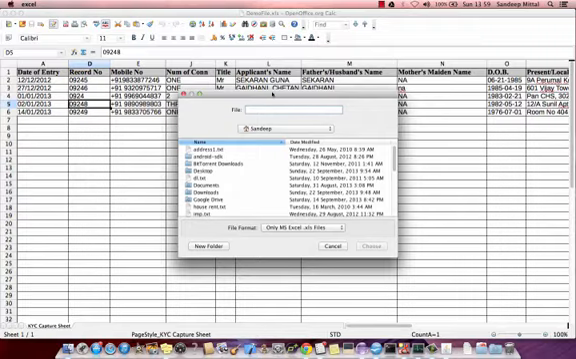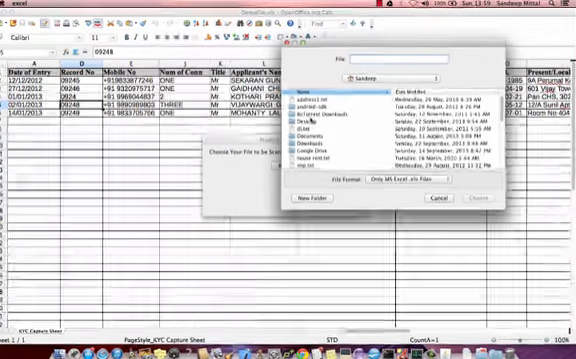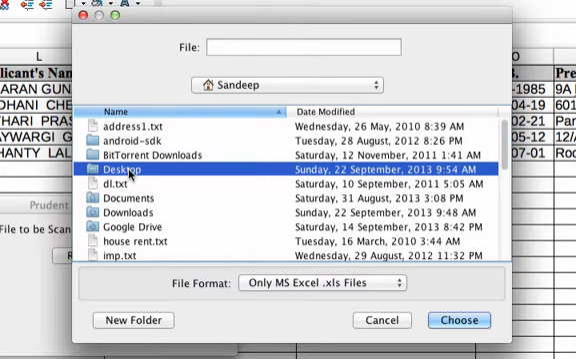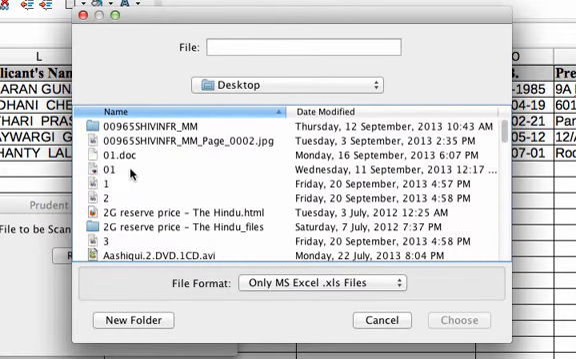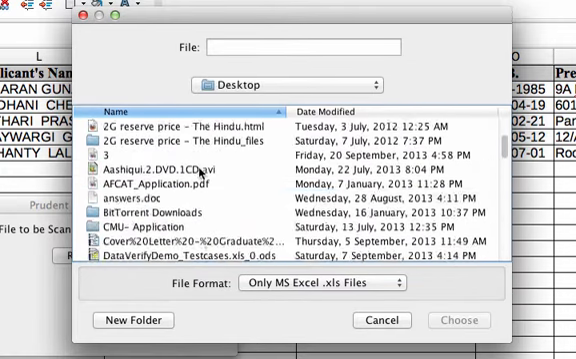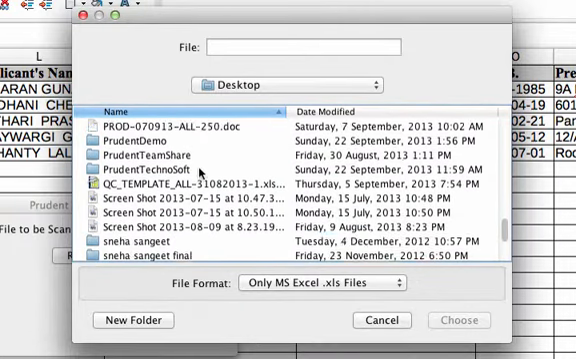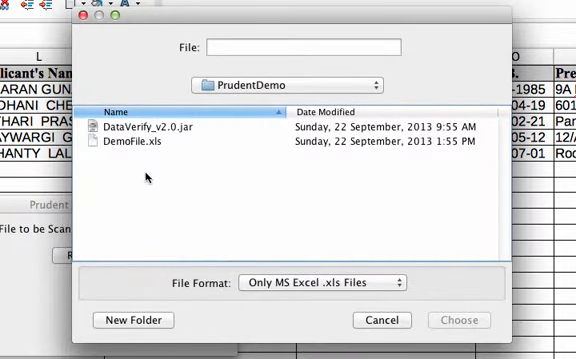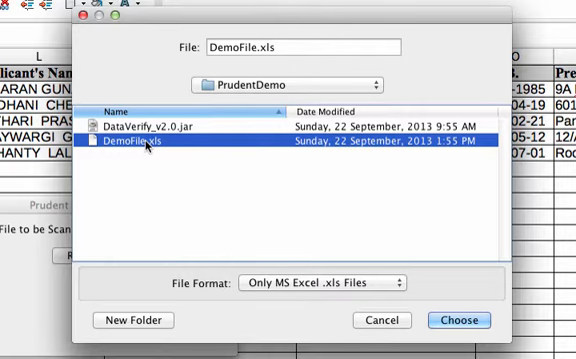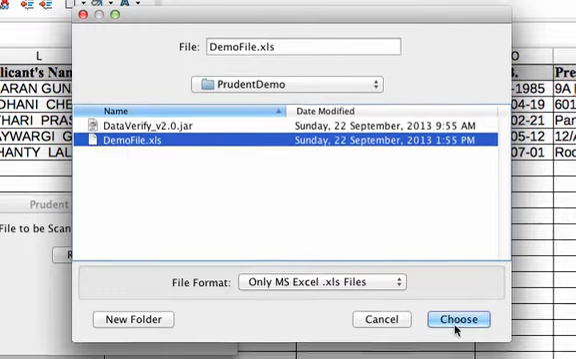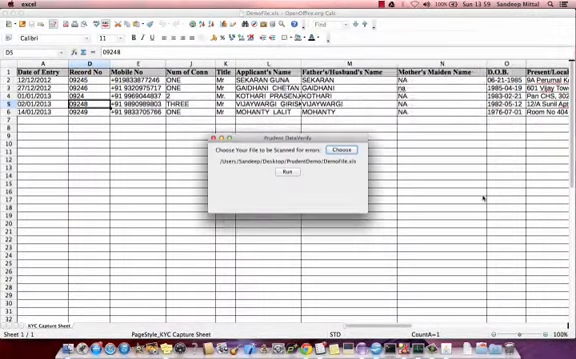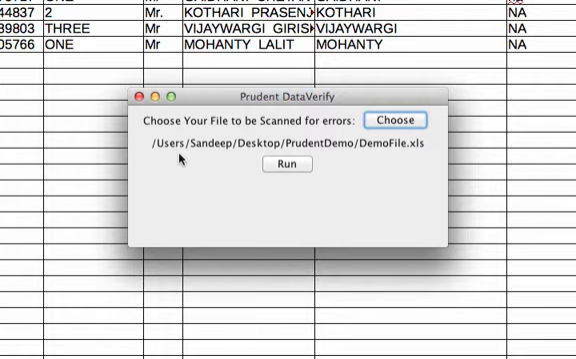Then over here in this window which pops up, I have to select the file, and the file I'm going to locate is in the location Prudent demo. Okay, so here is my Prudent data file. So demo file is over here. I'm picking the same file, and I'm gonna choose the file, and now as you can see over here it's showing the path of the file that you have actually selected.